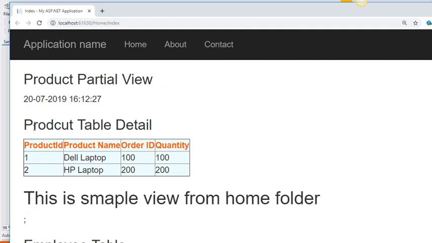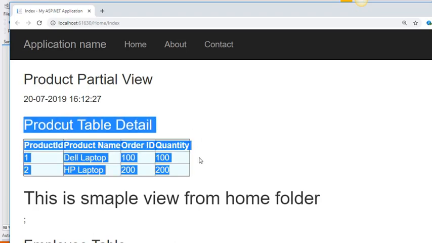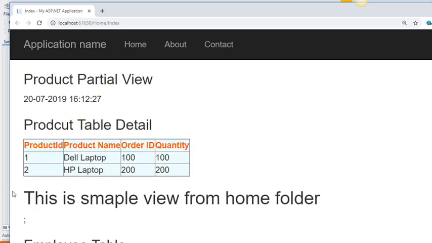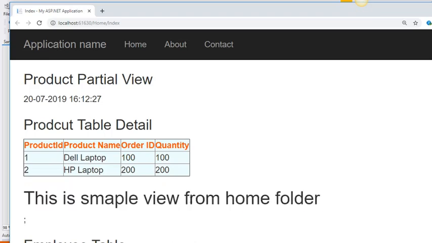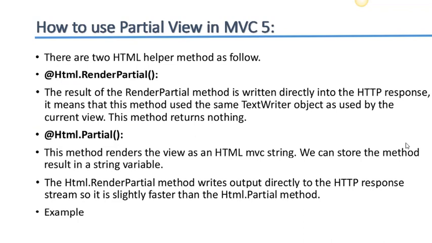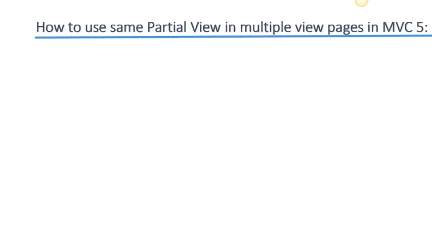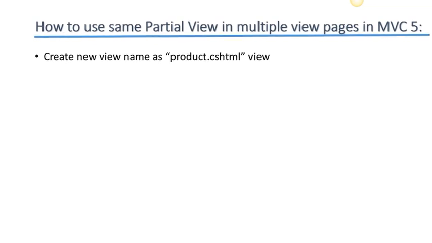So you can see the product table is coming from RenderPartial. It renders the partial page by using the RenderPartial method, and this is a sample view from the Home folder, rendered from the Partial method. The next point is how to use the same partial view in multiple view pages in MVC. To understand this, we will create one more view named product.cshtml.